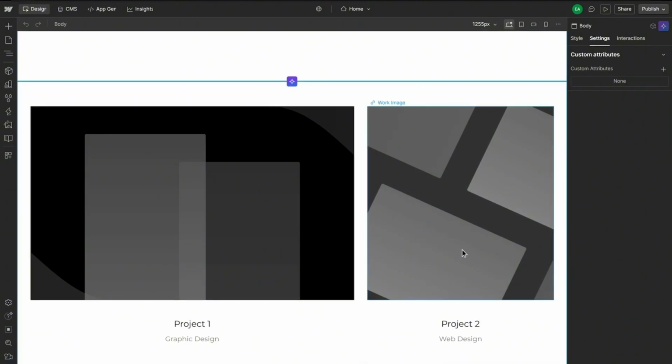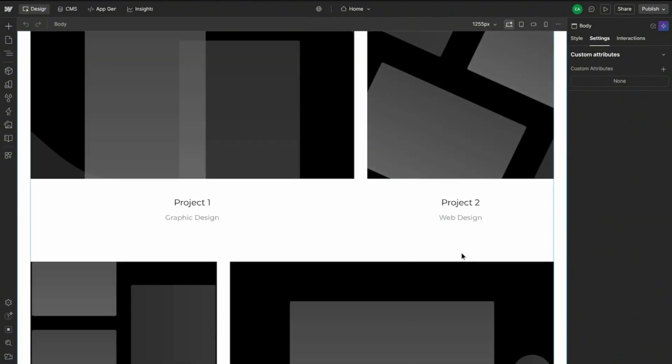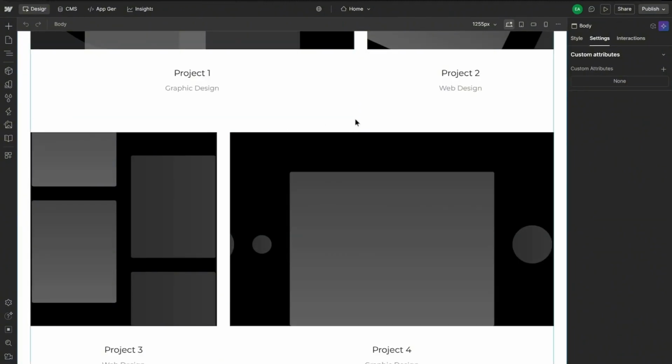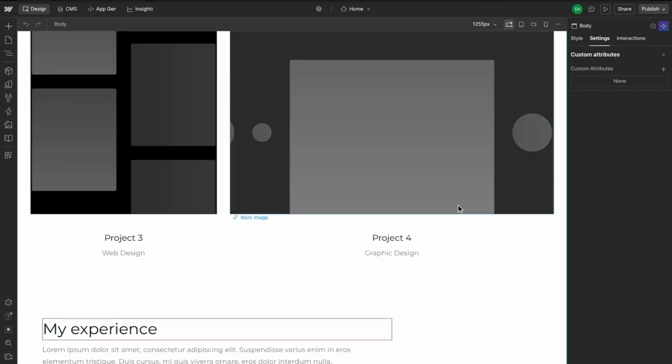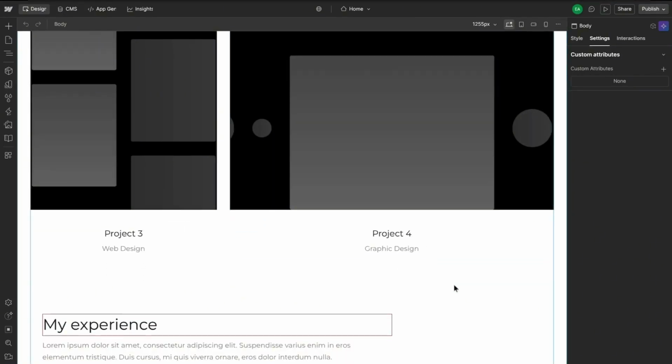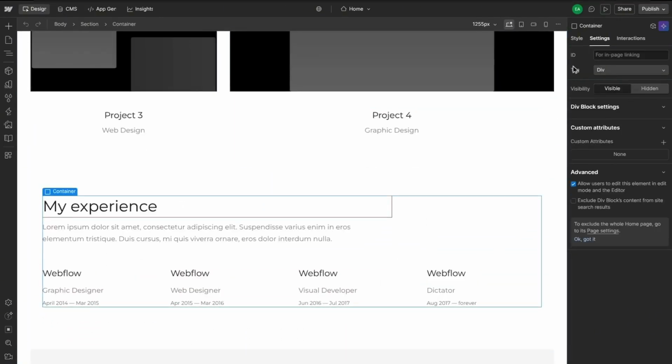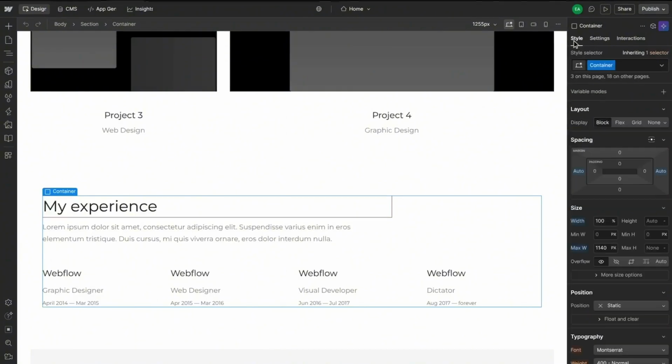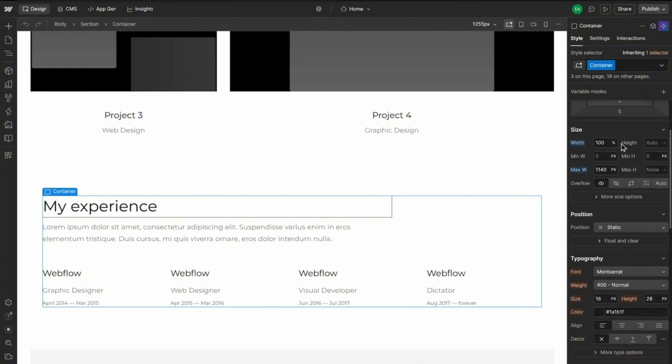Decide which element you want the background image applied to. In most cases, this will be a section. If you don't already have one, add a section from the Add panel on the left side and drag it onto the canvas. With the section selected, go to the Style panel on the right-hand side. Scroll down until you see the Background section.